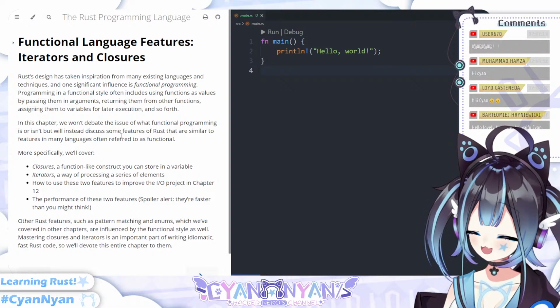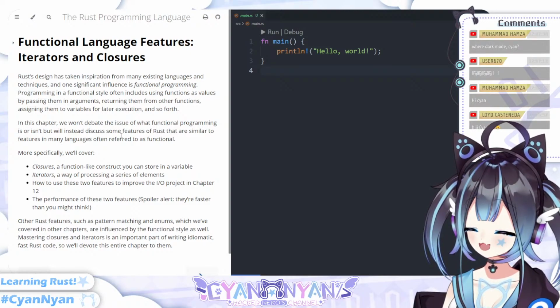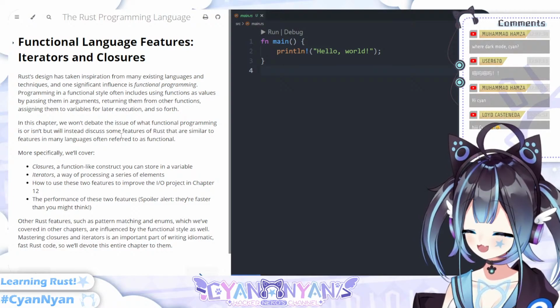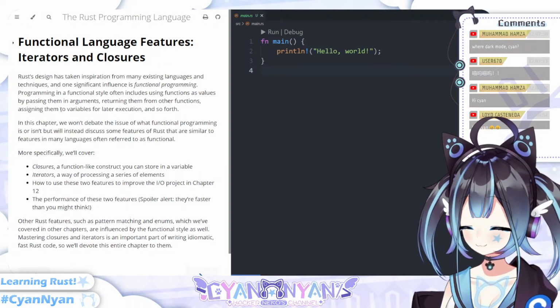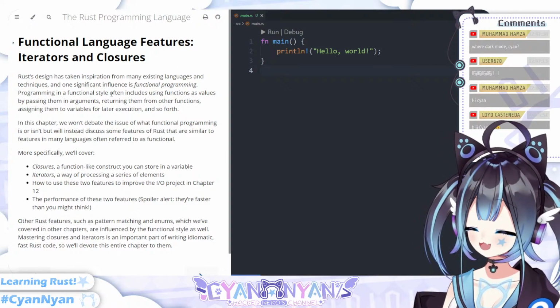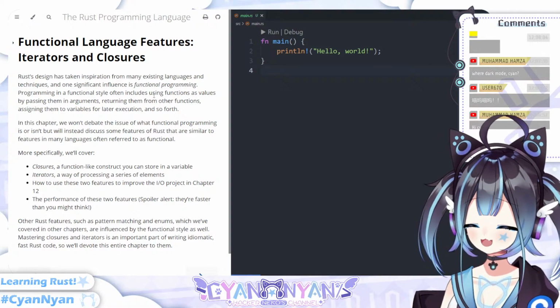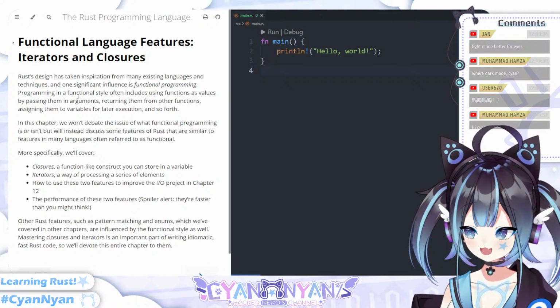Rust's design has taken inspiration from many existing languages and techniques, and one significant influence is functional programming. Programming in a functional style often includes using functions as values by passing them in arguments, returning them from other functions, and assigning them to variables for later execution, and so forth. Honestly, the first time I saw people pass a function as an argument, it was shocking. It was a life-changing experience when they take a function as an argument or return a function.